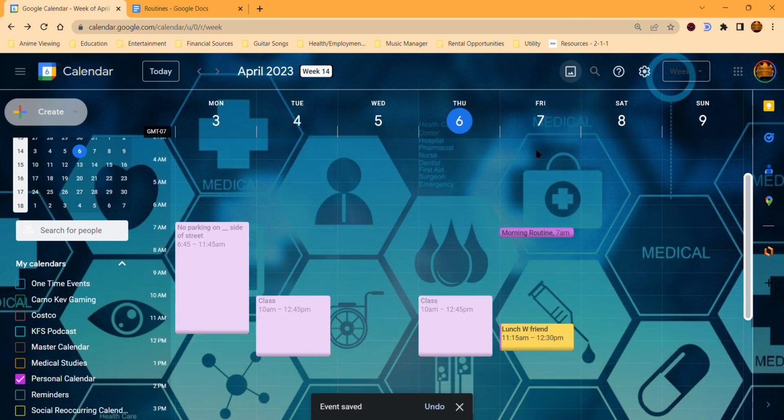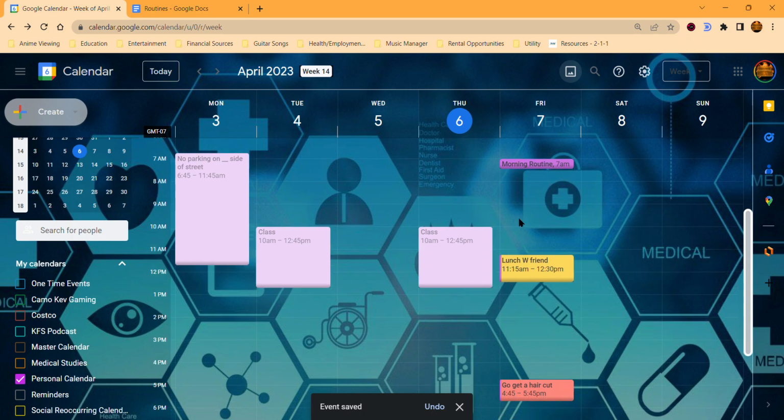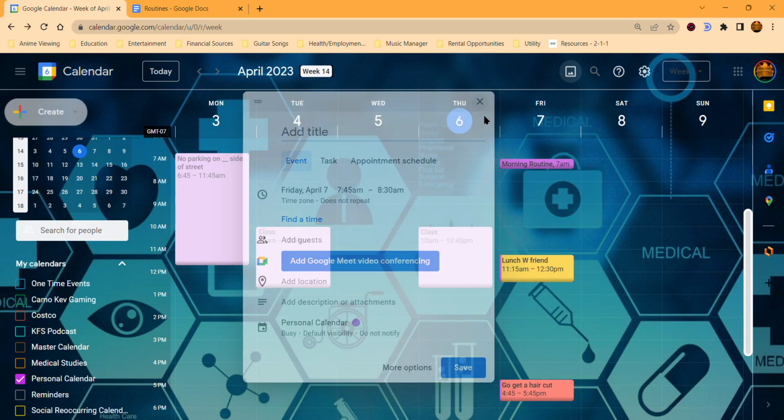And the cool part about it too is you can see how much time you have between tasks. So make sure you leave space for travel. You know what I mean? So don't try to block everything so close together that it's just not realistic.